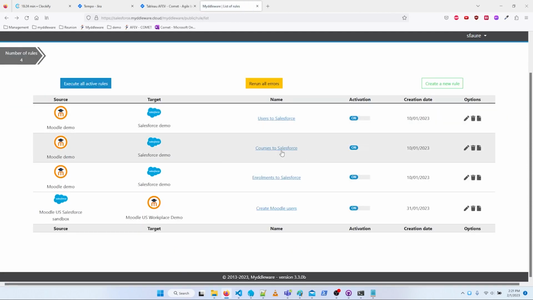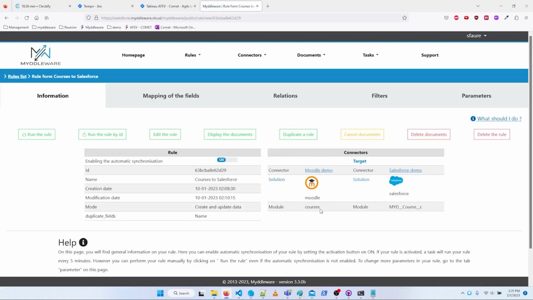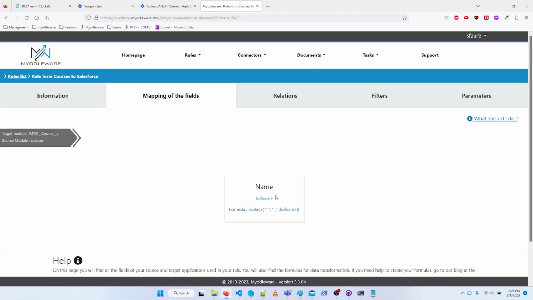Let's see the courses rule. This rule means that we take courses in Moodle and we convert them into a special module in Salesforce, MyD course. If we look at the field, we take the full name and we use the formula to change the full name.